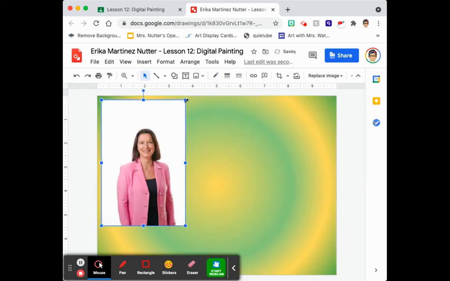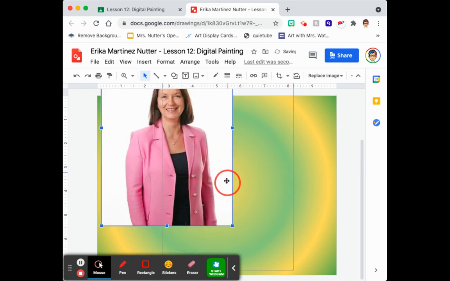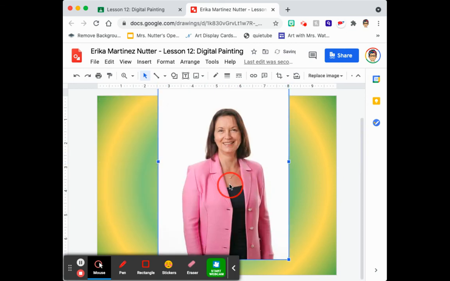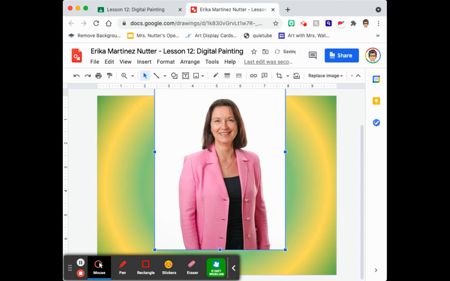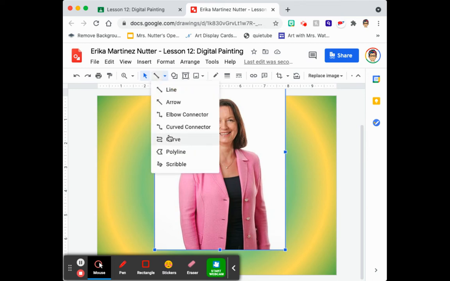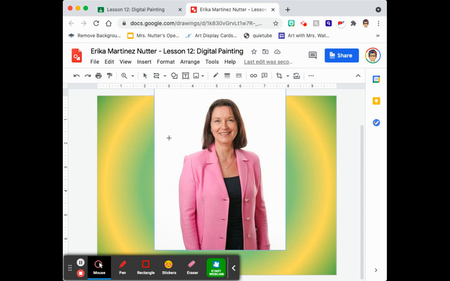So if you have a picture of yourself or another image that you got off the internet, then you're going to have to create your silhouette. That is a little more tricky, okay? So this one you're going to have to practice a lot if you choose to do it this way. So what you would do is click on this line tool, this little arrow next to it. You're going to select curve, okay? Now, what you're going to do is basically trace this shape.